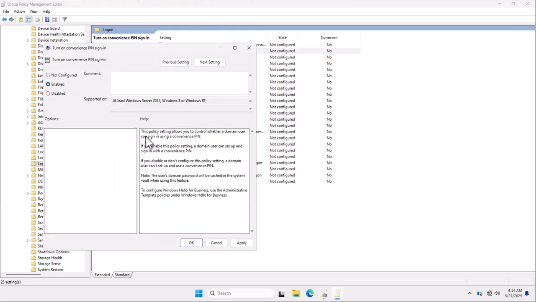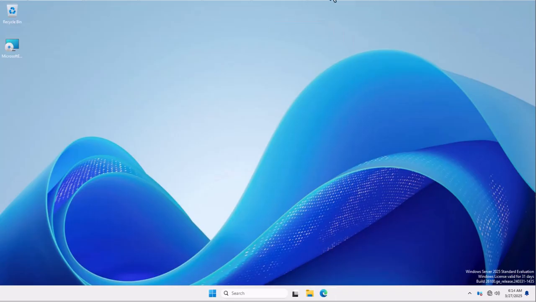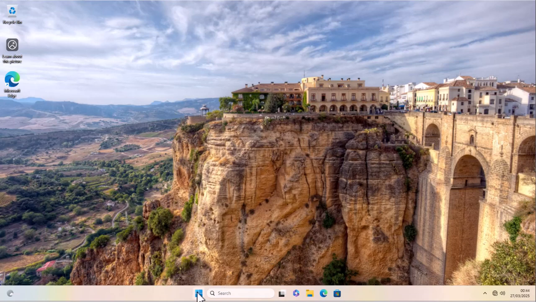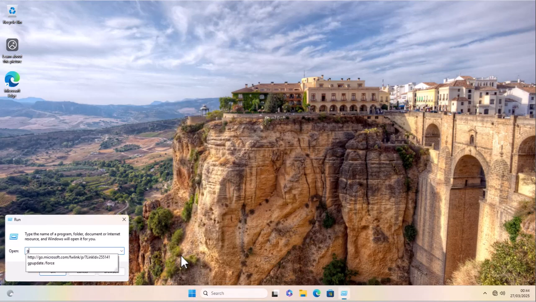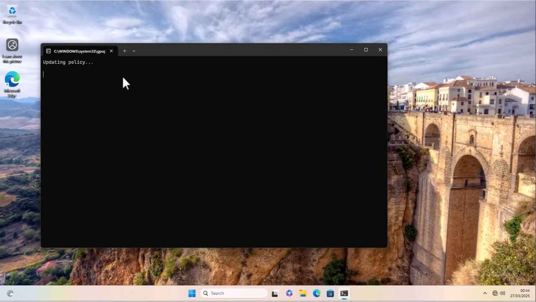If you go through this description, it says that if you disable or do not configure this policy setting, domain users can't set up and use a convenience PIN. So currently this was not configured by default. That's why a user trying to set the PIN on domain machines was not allowed. So you just need to enable this option and click OK, close this group policy snap-in, and go to the client machine again, and here you need to run gpupdate /force. This will force the group policy which we just configured.